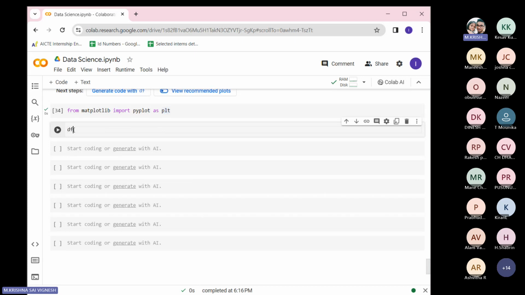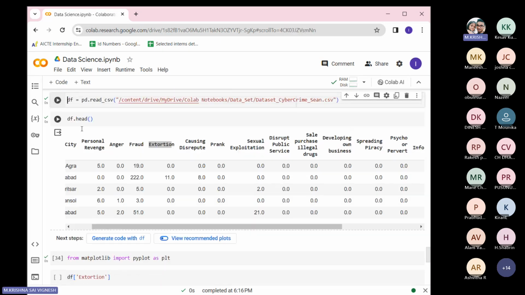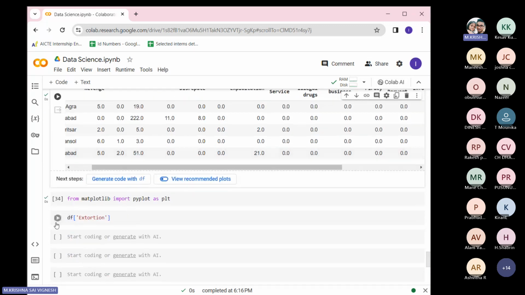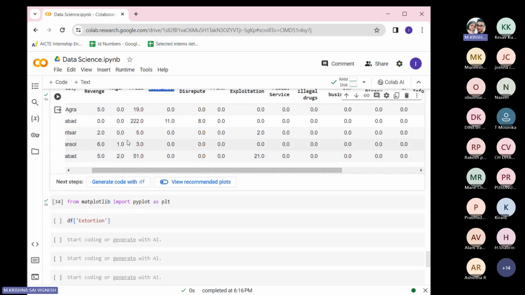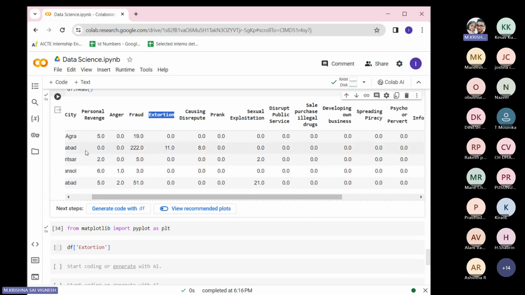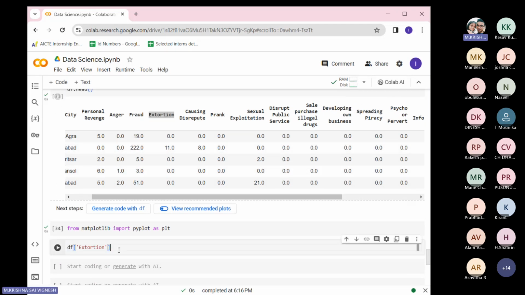So df of extraction. Check this spelling. Whatever spelling we have in this file name, it should be written in that same spelling. If you write any wrong spelling, it won't come. DF means data frame. So we are taking this data frame and selecting this column here. Dot, what are we going to do now? Plot. So for that reason, dot plot we have written.